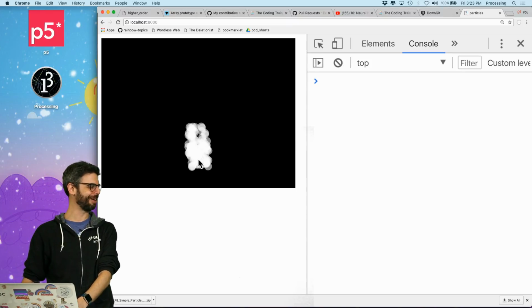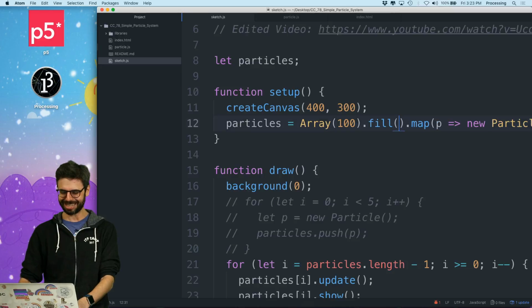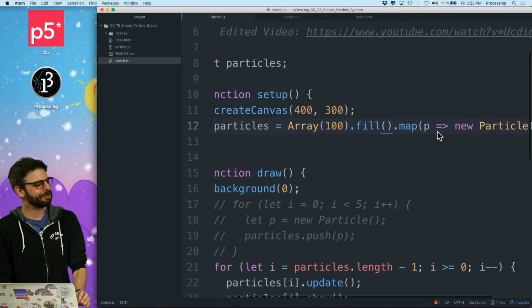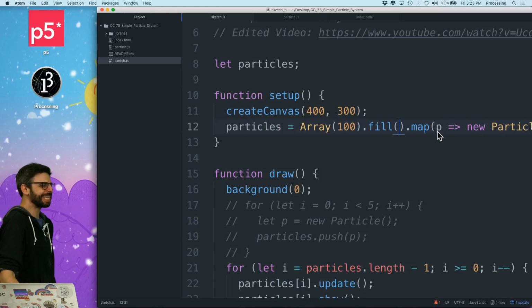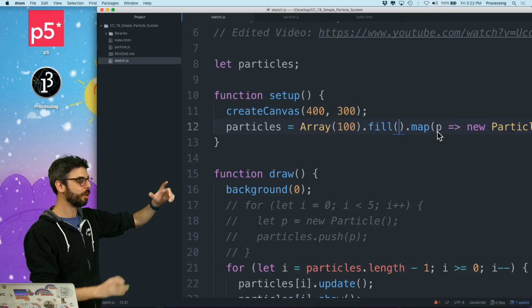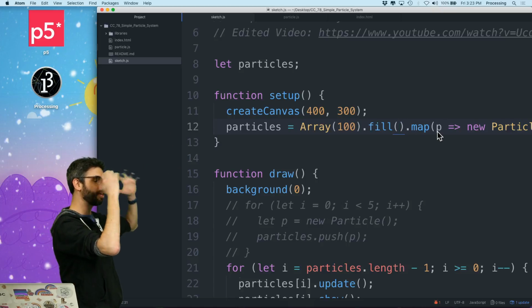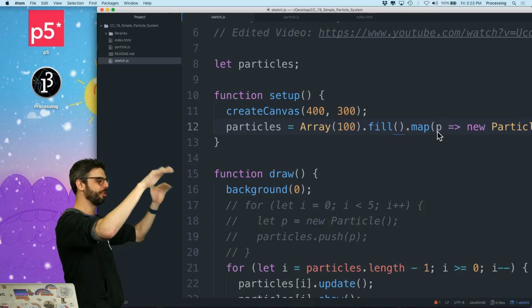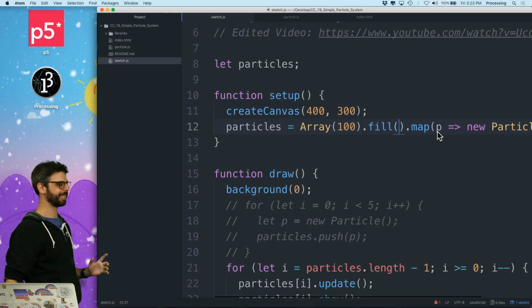I got a little burst of 100 particles. Can I take out this null? Yes. So I don't know, do we like this? This is almost ridiculous. I don't know if I really need this, but it works. I have a particles, which is an array of 100 particles, and each element is a new particle object. And you can kind of see that in one line of code.